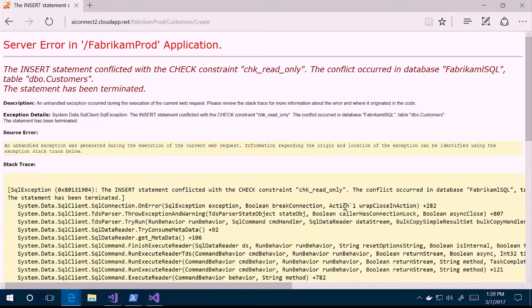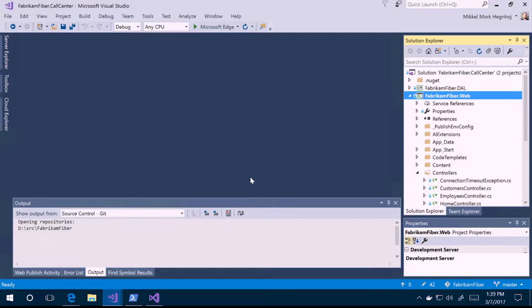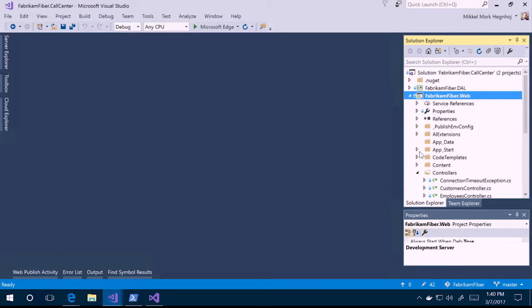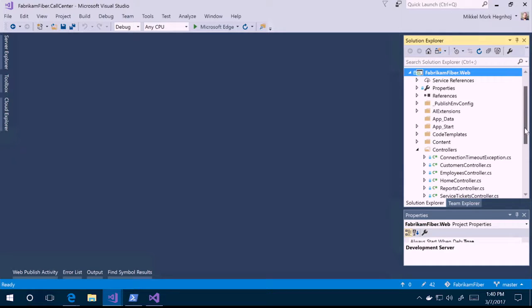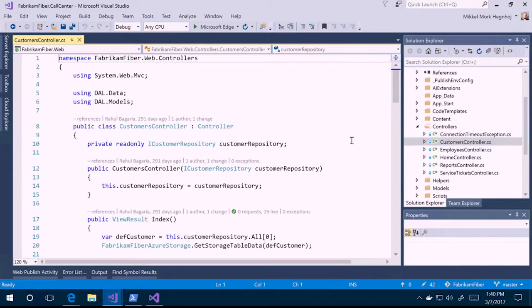So now that we had the exception occurring in our production environment, let's switch over to Visual Studio and to the code that's driving this website. So here I have the Fabrikam Fiber web MVC web application open in Visual Studio 2017. As I told you, this is an MVC application, so I have a bunch of views and controllers and some models. And the controller that sits behind the customer view that just failed is the customer's controller that I've opened here.